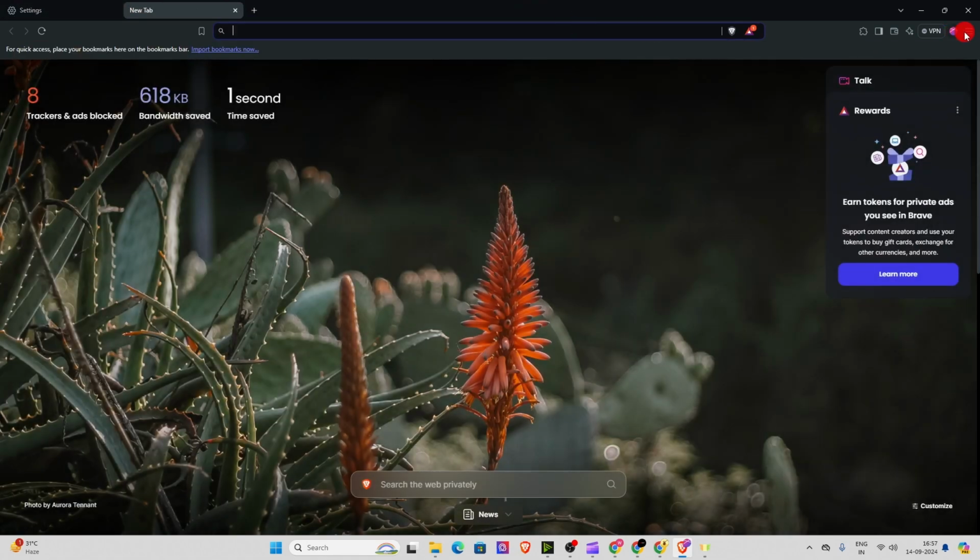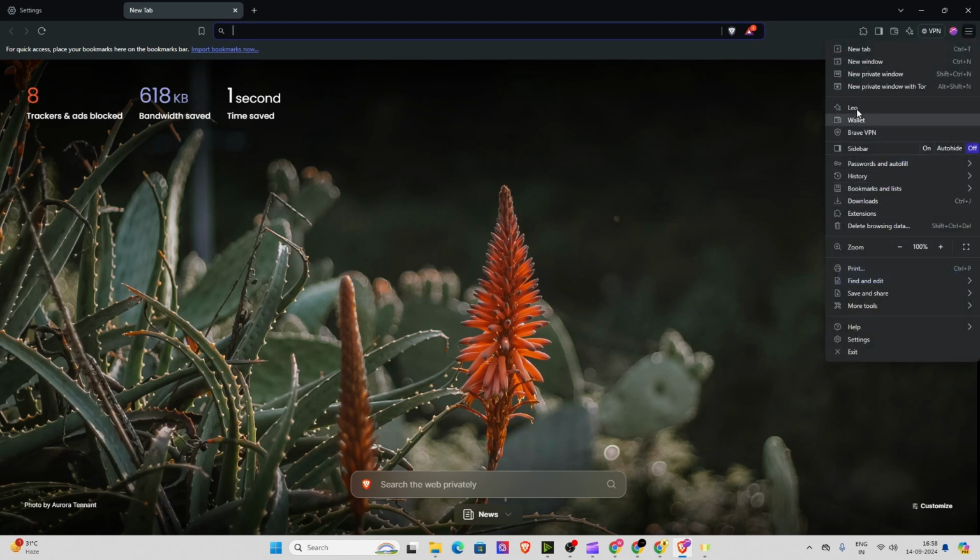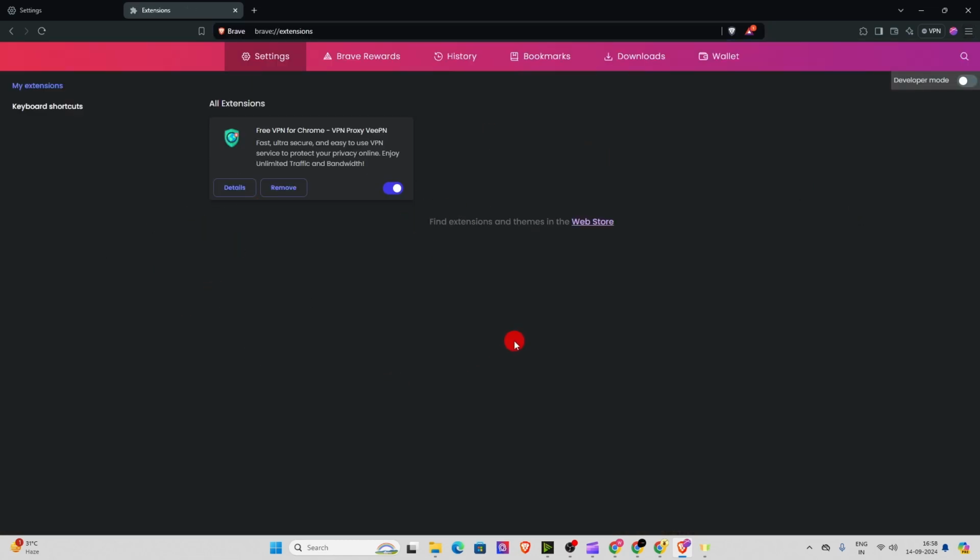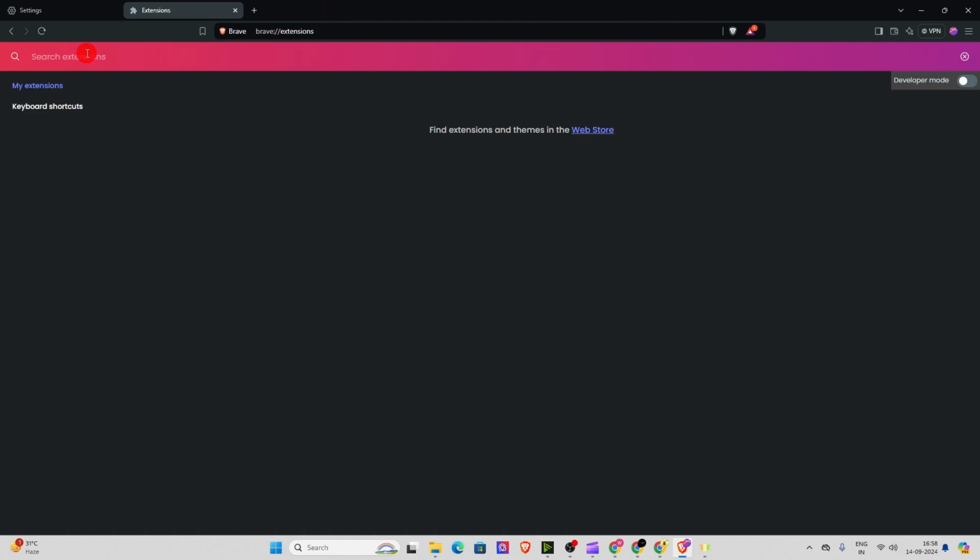Now the third way is to delete useless extensions which you don't need. In order to do that, you have to go to these three lines on the top right corner, click on this and go to extensions. Here you can see the extensions, and you can delete the useless extensions which you don't need. Click on remove and click on remove. Now the extension is removed.